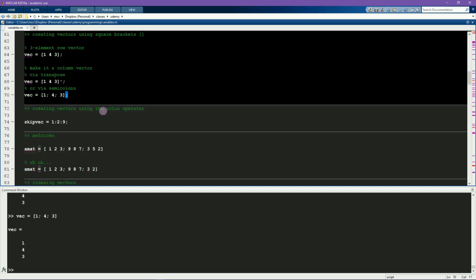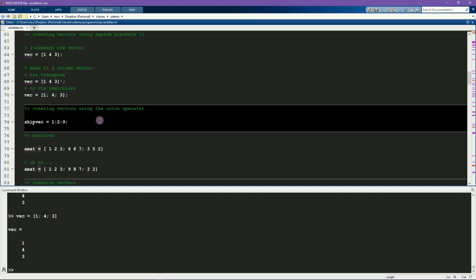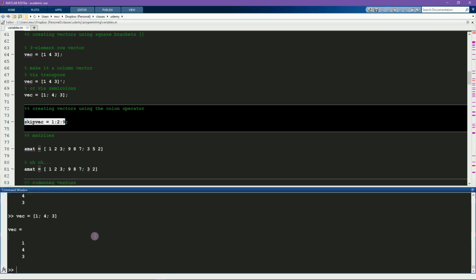You can use the colon operator to create a vector. That's as simple as using the colon operator the way I showed in the previous video and then setting it equal to some variable. So here I'll create a vector to go from 1 to 9 in steps of 2, and I set it equal to this vector called skipVec. Notice that this is a row vector. How could we make this into a column vector?